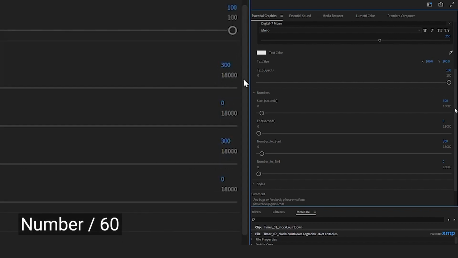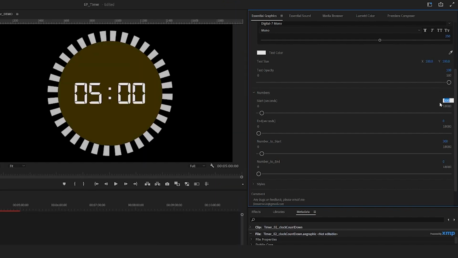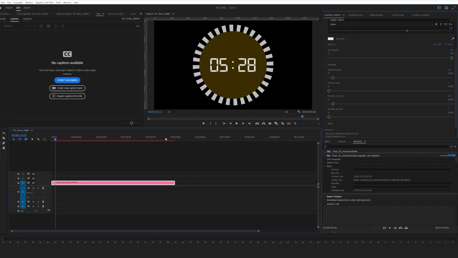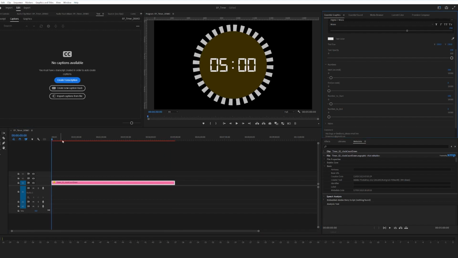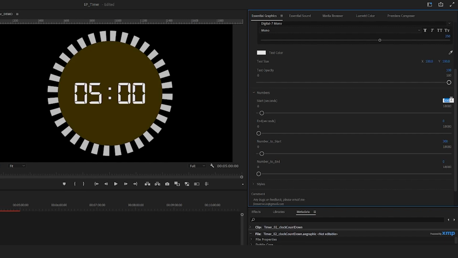The two numbers here divided by 60 is the number of minutes that it starts off. So if this is 600, 600 divided by 60, that's 10. So it should start counting down from 10 minutes. But you will have to change both of them to make it work. And since this time, this sequence is only 5 minutes long, it should count down from 10 minutes to 5 minutes. If you want this to be counting down from 1 minute, it should be 60.